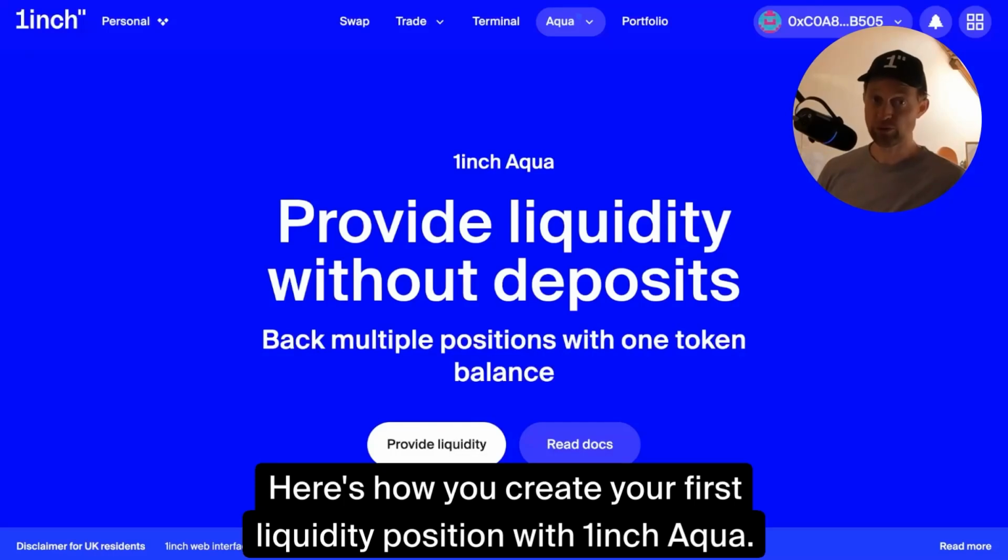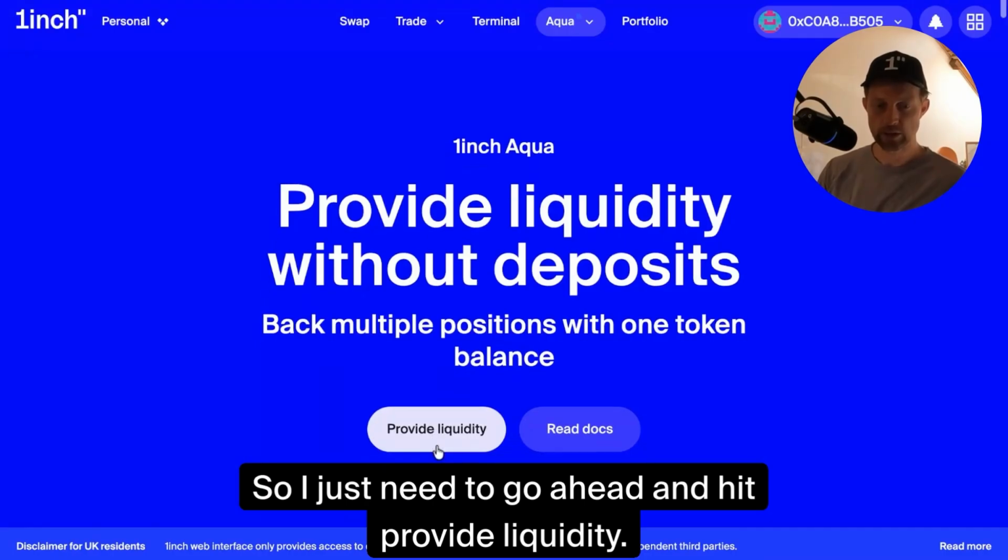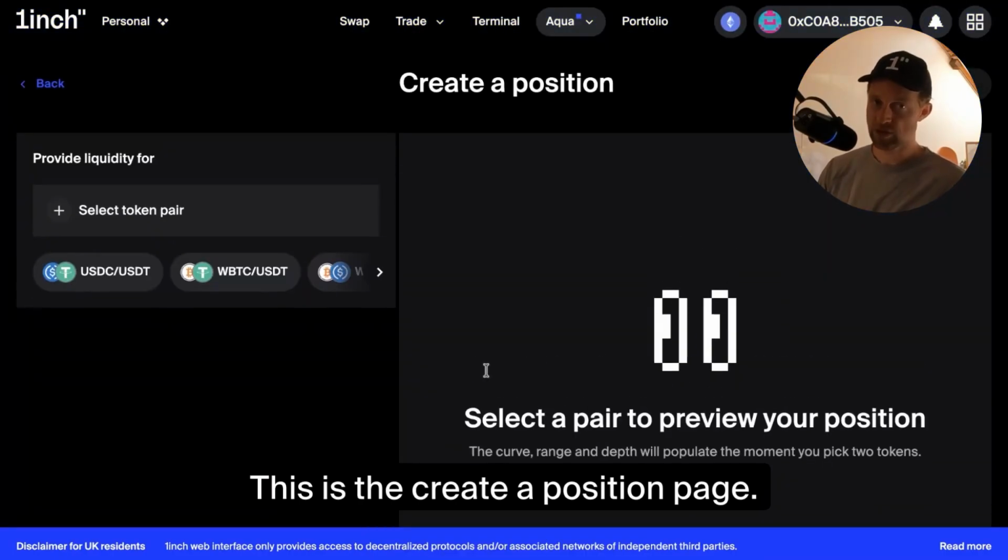Here's how you create your first liquidity position with 1inch Aqua. I've already connected my wallet, so I just need to go ahead and hit Provide Liquidity. This is the Create a Position page.